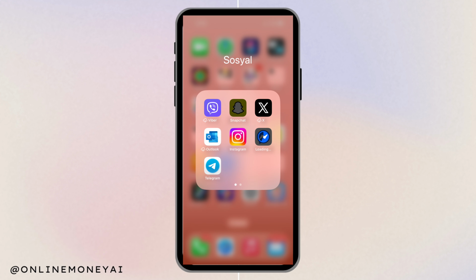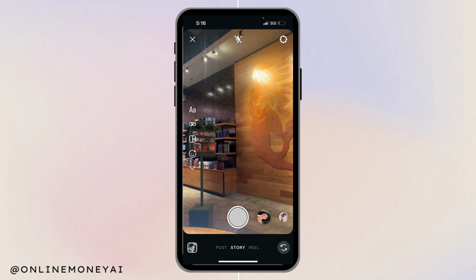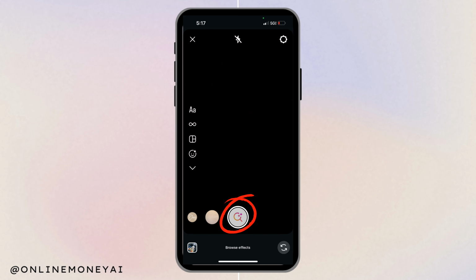Instagram filters are effects you can use on stories, reels, and the camera to change how your content looks. First, open the Instagram app. Swipe right from your home screen to open the camera. At the bottom, swipe through the filters. Keep scrolling all the way to the end until you see Browse Effects.